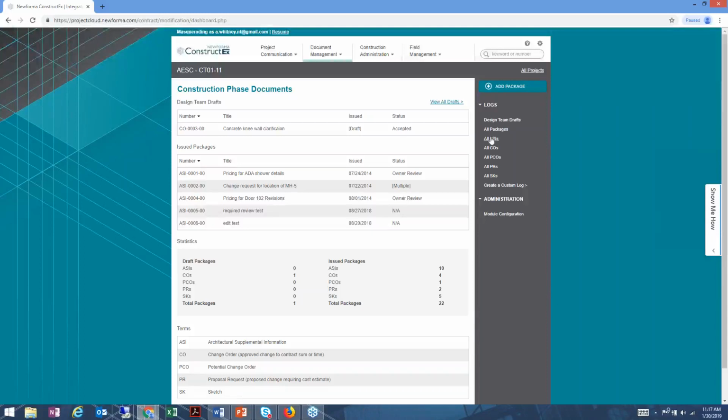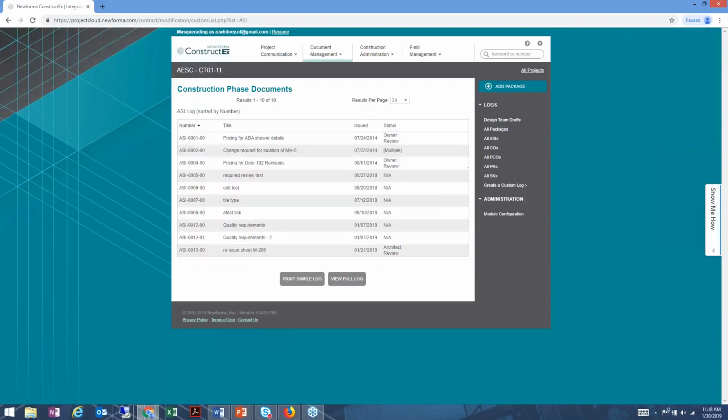And so again, if I want to, I can go through to any of these. Let's say I want to look at all the issued ASIs, I can get a quick list of all of those ASIs and then click into any of those as I need to. So at this point, let's say that I want to create an ASI. I need to reissue a sheet because there was an RFI that came through, it changed it, and I need to reissue the sheet. So I'm going to go ahead and just add a package.